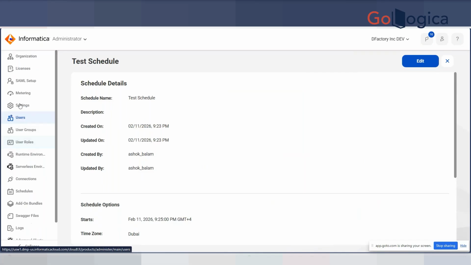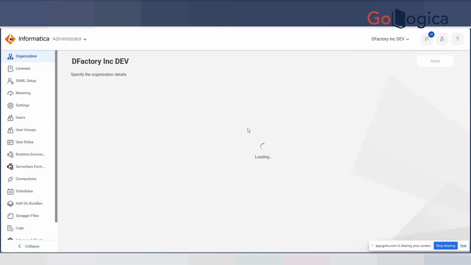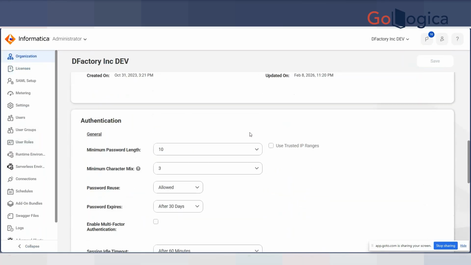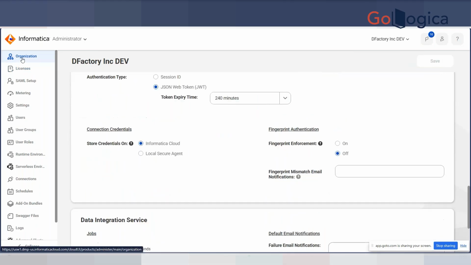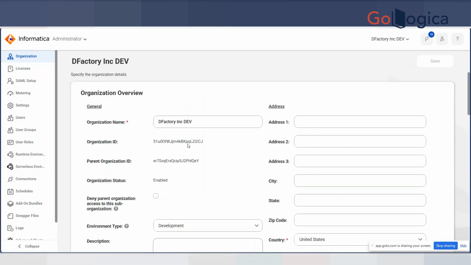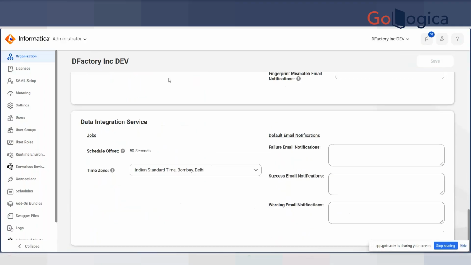And you were asking one more thing, right? How about the notifications and all? If you come to organization, I am in organization now, and I have the option to configure my notifications and data integration service.